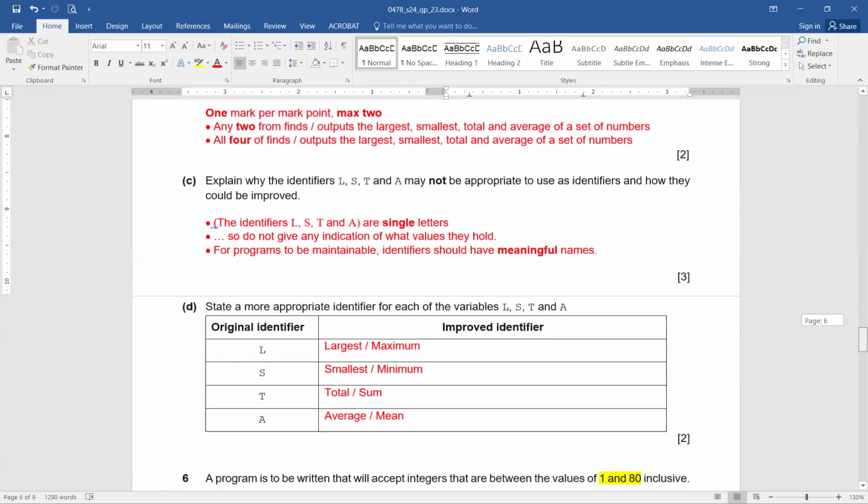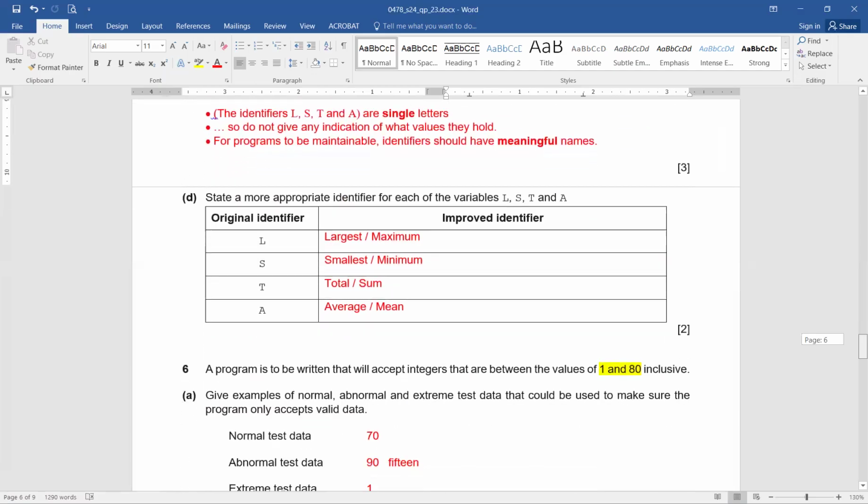Now, what does better? State a more appropriate identifier for each of the variables, L, S, T, and A: largest or maximum, S, smallest or minimum, T, total or sum, A, average or mean. Since we are habitual of using maximum, if a child has written maximum, that will still be treated as a right answer. They all are correct answers. If you have pinpointed the right, better option, then definitely 2 marks are yours.